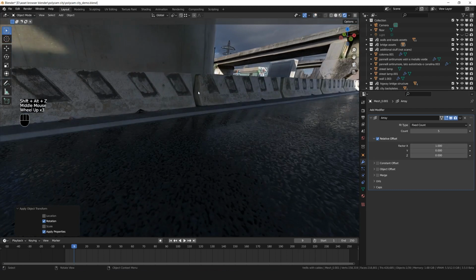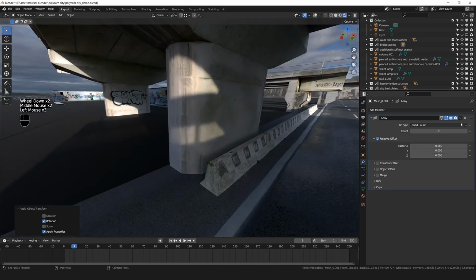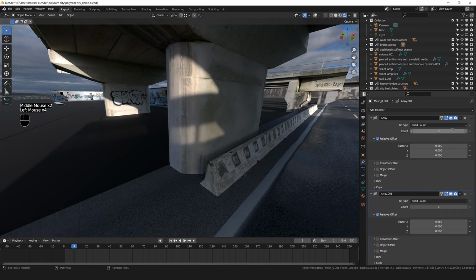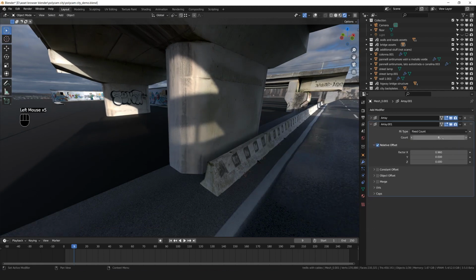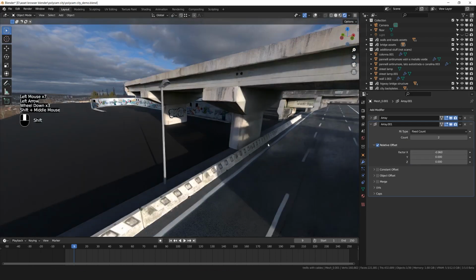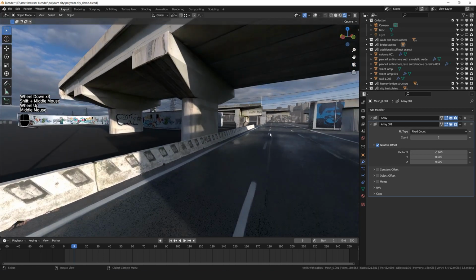and now finally it goes straight. We can close this gap between each of them by decreasing this value and duplicating this array modifier this time. Maybe just 2 and put it negative. Let's see. And finally, we have a decent side of the highway.